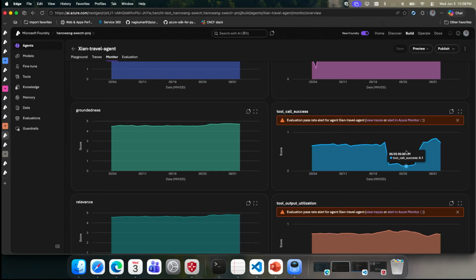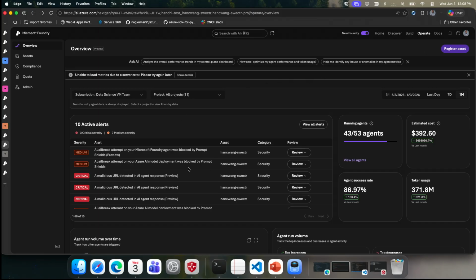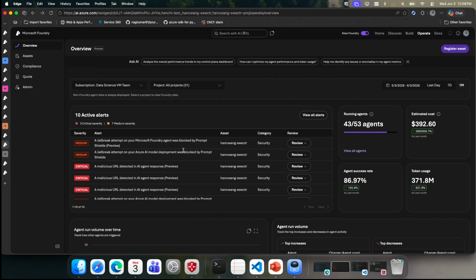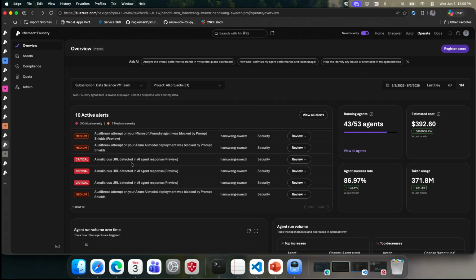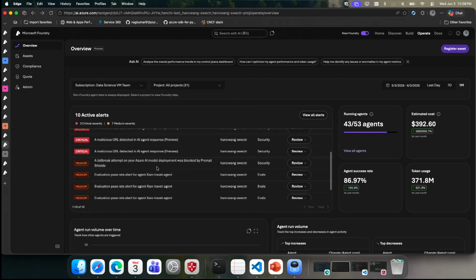Okay, now let's take a look at the fleet view. On the operate tab, you can look at all your agents in a particular Foundry project and take a look at everything that pops up. One of the things you can see is our active alerts. If you have an agent on Foundry, by default you have a security workflow running, so you get alerts on things like malicious URLs were detected or a jailbreak attempt was made on your prompt and things like that.